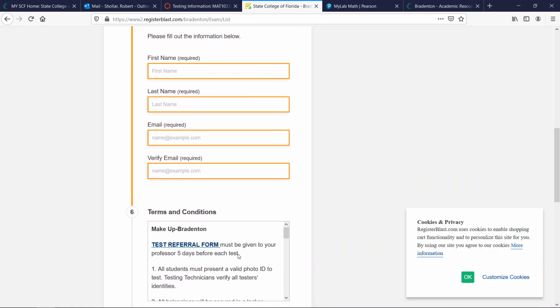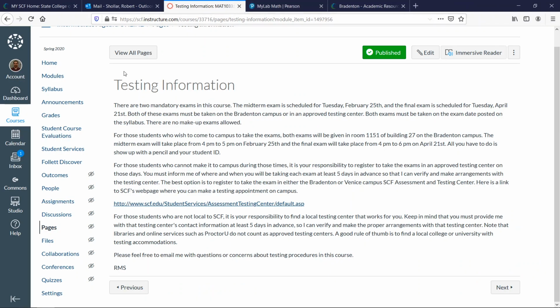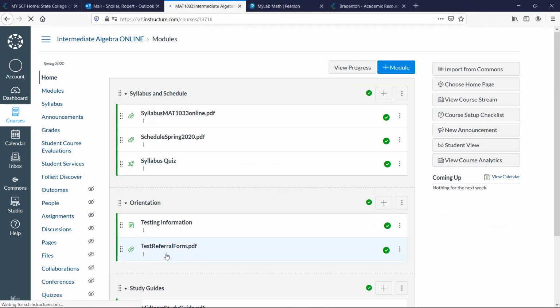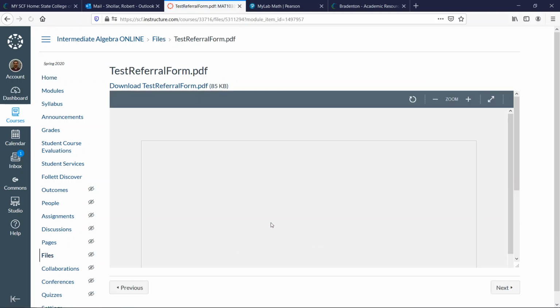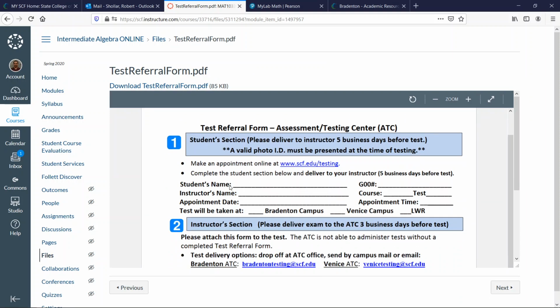The only thing that you need to get to me is there's a test referral form, and I've also put that. I'm just going to close that because this will just give you a confirmation when you're done. But the test referral form I've put on Canvas, so you can access it, or you can get it on the testing center's website. All you need to do is fill out the very top portion. Put your name. You don't even really need to put my name or anything. But just put your name, and I need the date and the time and which campus you're taking it on. That way I know where to send the test. So you have to get this to me.